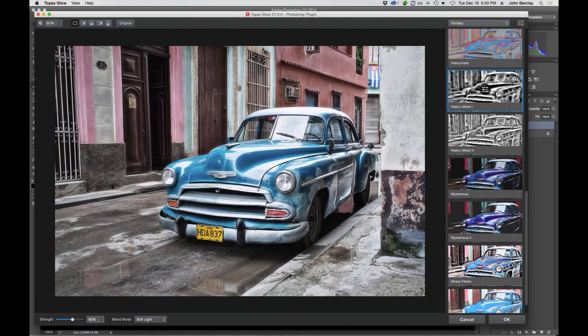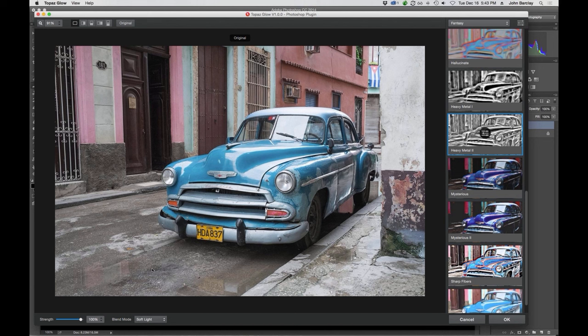All right, so that's heavy metal one. How about heavy metal two? What'll that do? Well, let's see. Soft light, before, after, a lot more affected look in the wall.